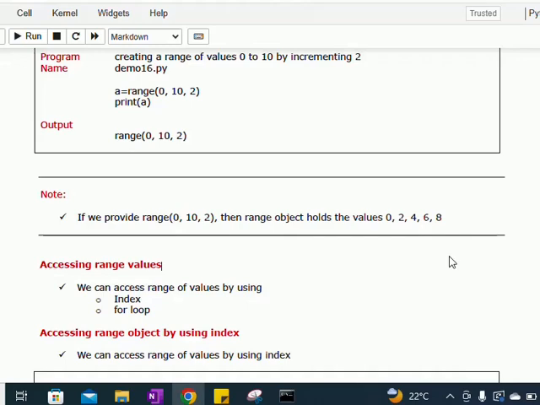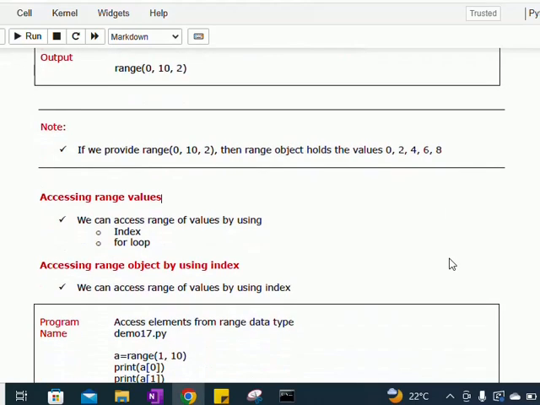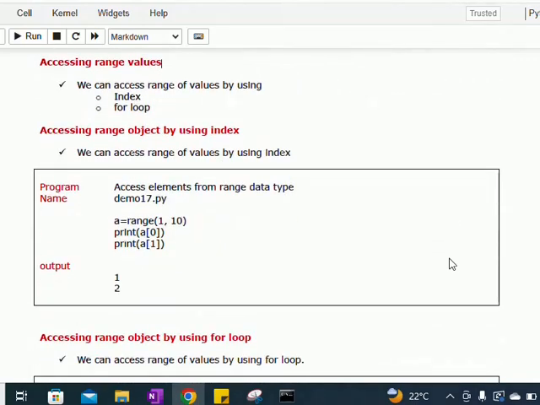Now, how will I access these range values? Accessing range values: we can access a range of values in two ways, either by using the index or by using the for loop. Accessing a range object by using index. How to do that? For example, a is equal to range of 1 to 10. Here the start value is 1, the end value is 10, and there is no step value. No step value means by default it will be 1, so it increments by 1. It will start from 1, go up to 10 minus 1, which is 9, incrementing by 1. So it will print 1, 2, 3, 4, 5, 6, 7, 8, 9. Now I have to print the first value.